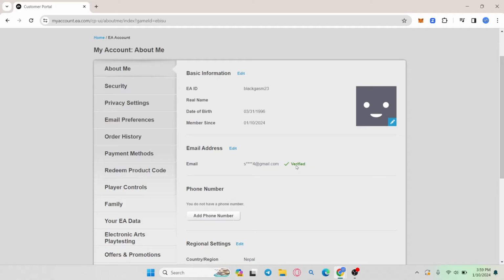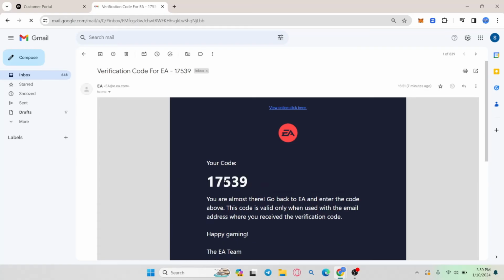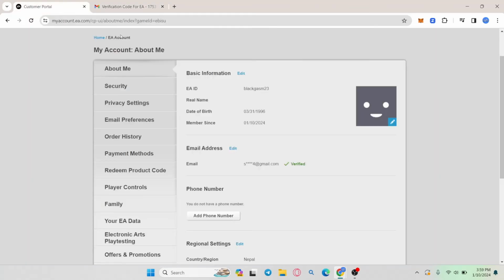Go ahead and click on this button and you will receive a verification code within your email address. So check your inbox and you will find the code that you are supposed to use to verify your account. Just enter this code within the verification box, and then after entering this code and clicking on verify, your email account will be verified, and you will also see the verified icon alongside your email address.